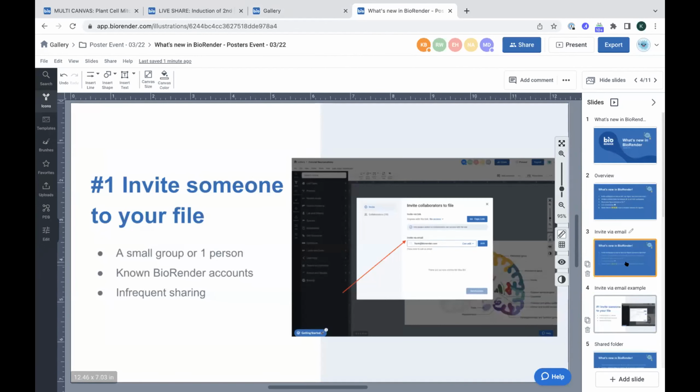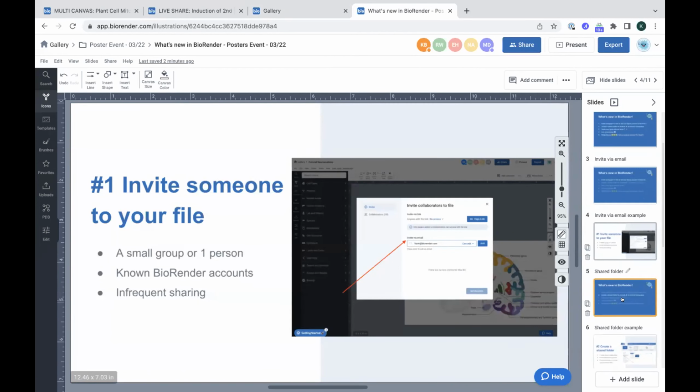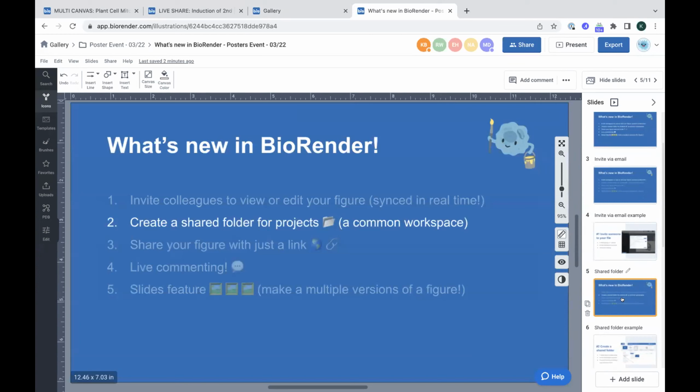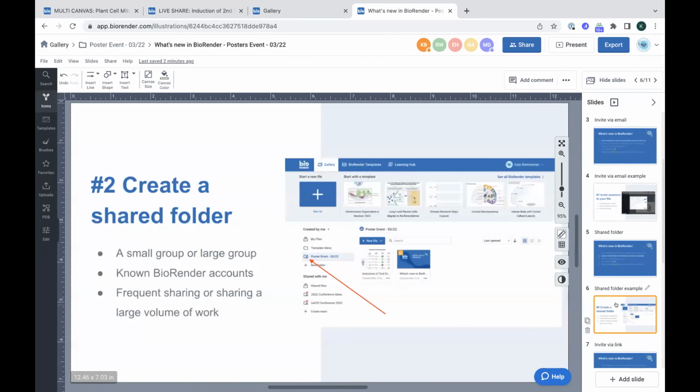The next way to share a file that we're going to go through is going to be via a shared folder. So just at the end of last year, we released the ability to create shared folders. This is a really nice way to share with people if you have a small group, a large group, and you know that they have BioRender accounts, as well if you're sharing frequently or you're sharing large volumes of work. So this kind of acts like a workspace where you can drop all the files that you want to collaborate on, and you can invite everybody at that file level.